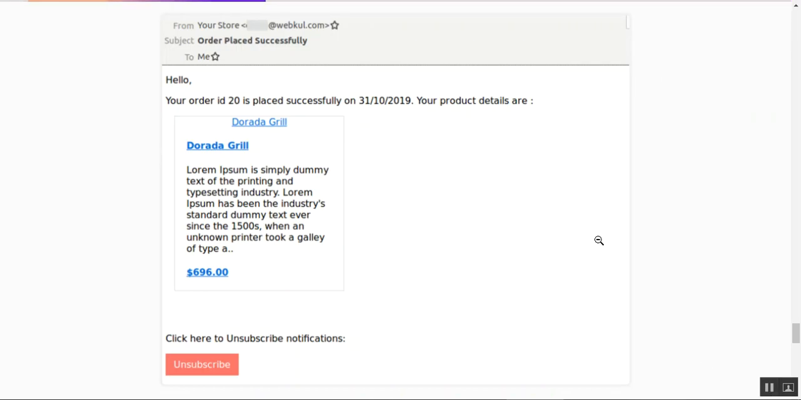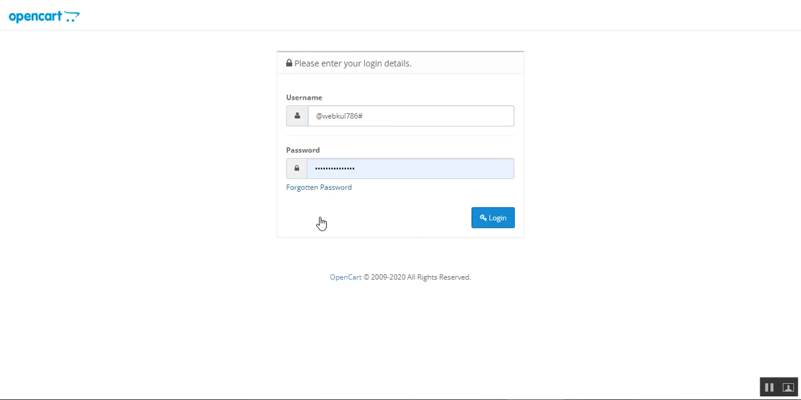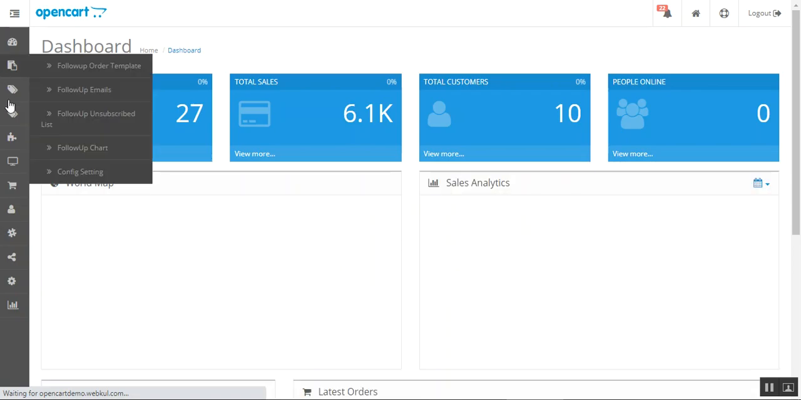Now let's go to the admin backend panel and see how the admin can initially set up this particular auto follow-up plugin from the OpenCart web store backend. So let's go to the admin backend panel for the OpenCart web store now. Here I'm at the backend panel, and I'll be logging into my account.